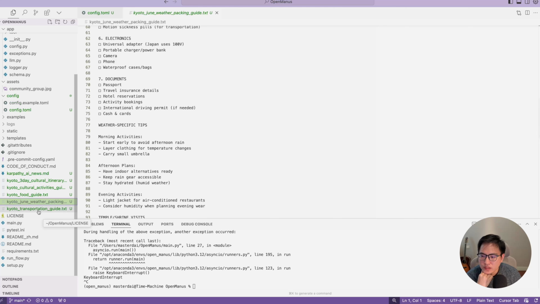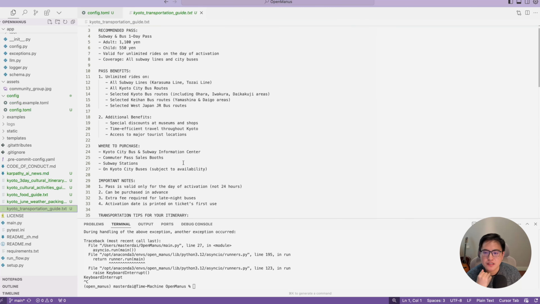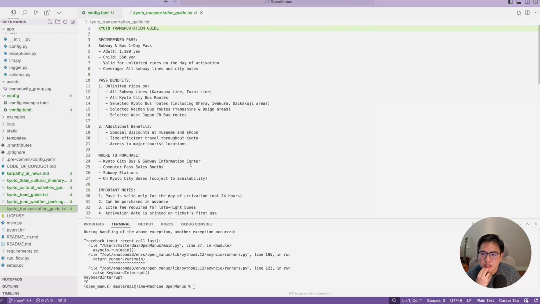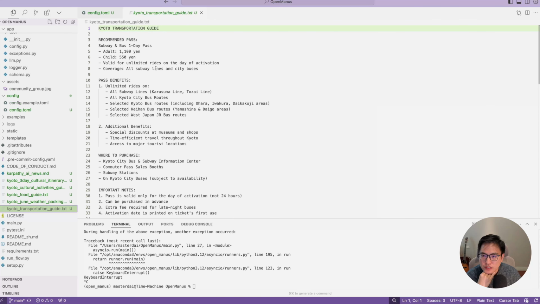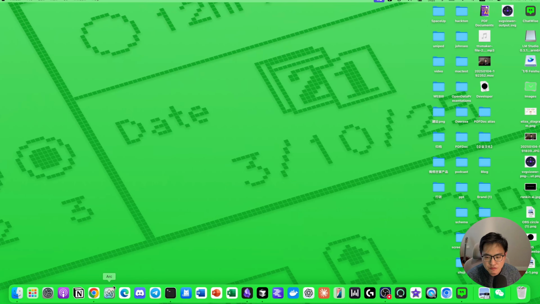And the final thing is transportation guides, and that is amazing, because I told it I'm going to visit Kyoto for 3 days, so it gives me the recommended pass, the 1 day pass. It lists all kinds of situations over here. Yep. And I think that's all the information and guidance for this open source framework.